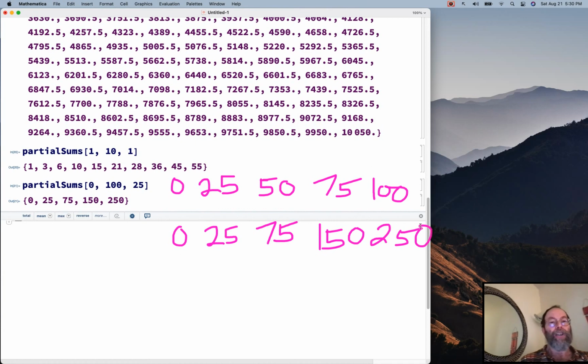Kind of cool, huh? So yeah, there's all kinds of stuff you can do with Mathematica. It's got its own programming language, and it's actually pretty cool.